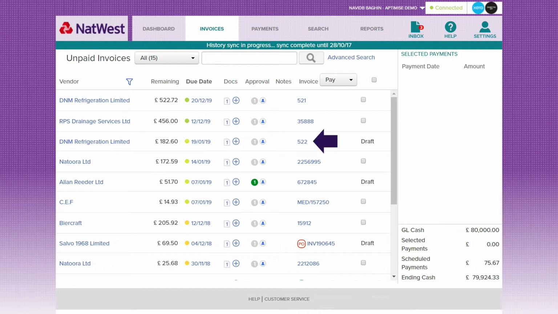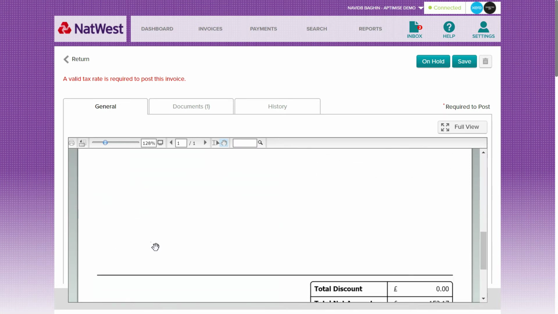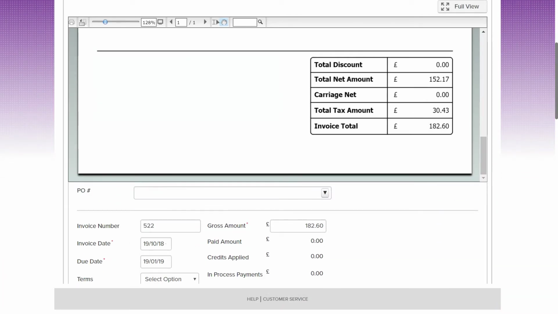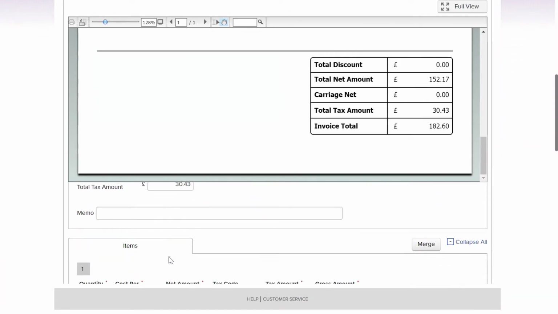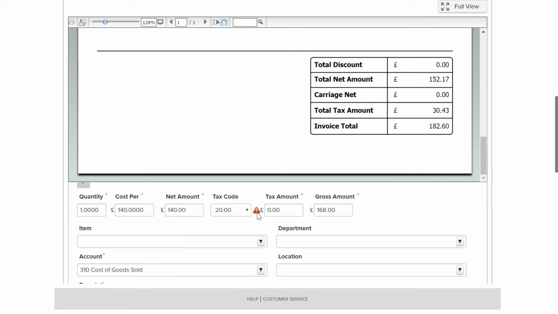Let's click into an invoice by clicking once again on the invoice number. You will now be taken to a split screen with the invoice image on the top and individual components of this line item invoice sitting below. APtimise has read, captured, and populated the data for your review.